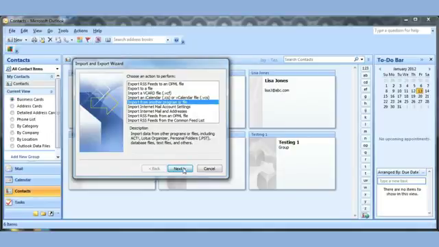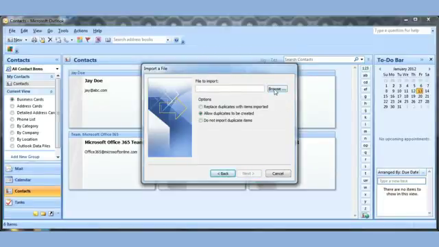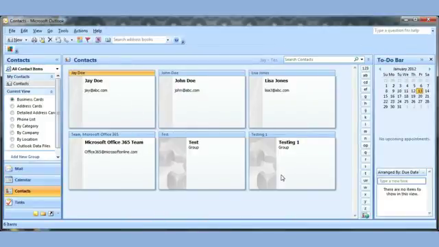Click next, and then you choose comma separated values windows, and then click next. If it was in Excel, you can choose the Excel option. Click next, browse to the file which is on your desktop, and then just follow the process. Sometimes you might have to do the mapping, that is map the first name to the first name, but a lot of times you don't have to do that. So that way you can import your contacts in your Outlook contacts.